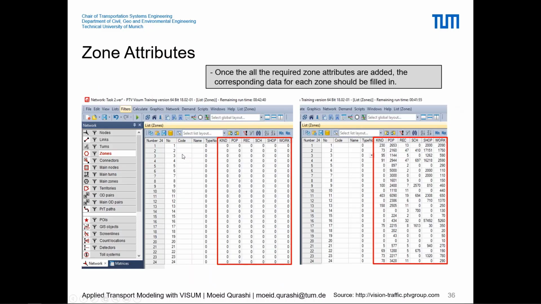And next, when we go to see the list of the zones, when you right click on zones and list, you will see the list of zones, their ID, their number, and all the other attributes that we just added. There's nothing here, so basically there will be zeros. Then we will manually copy all the information for each zone from the Excel file to this user file. We can simply click on the Excel file table, select all of them, copy, and then paste it here. So yeah, let's try to do this quickly.